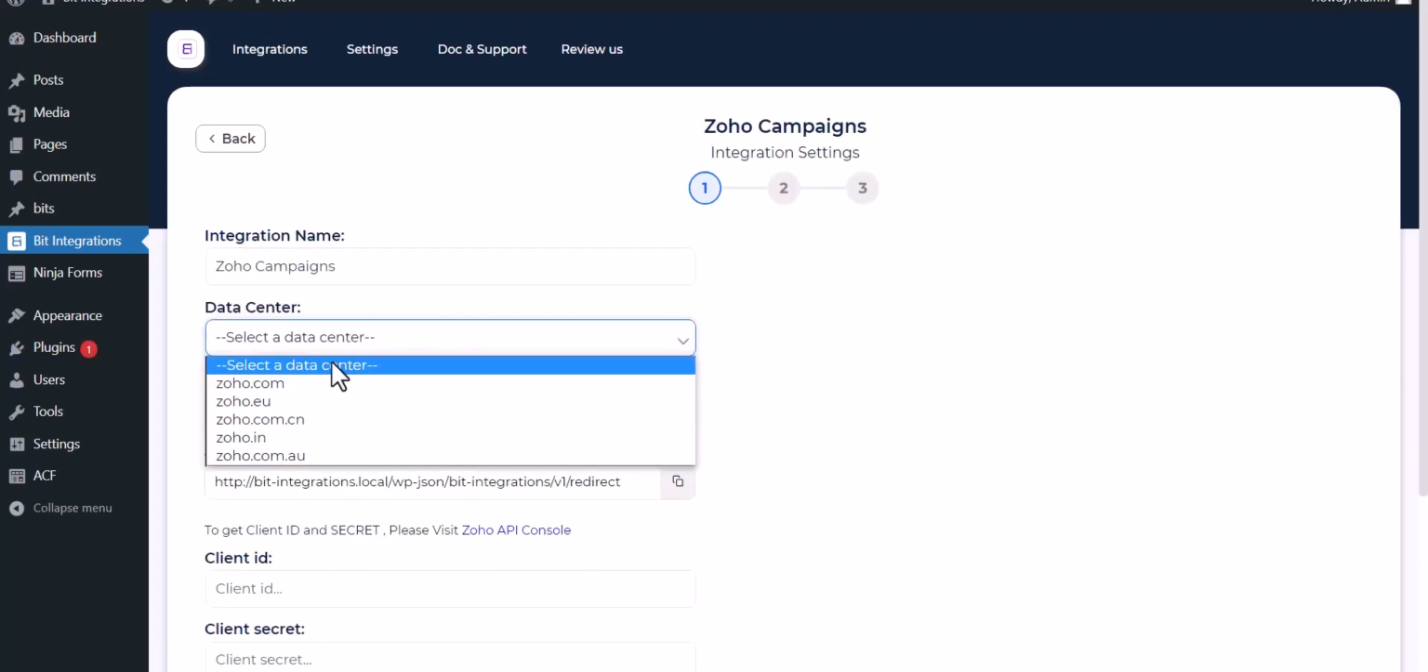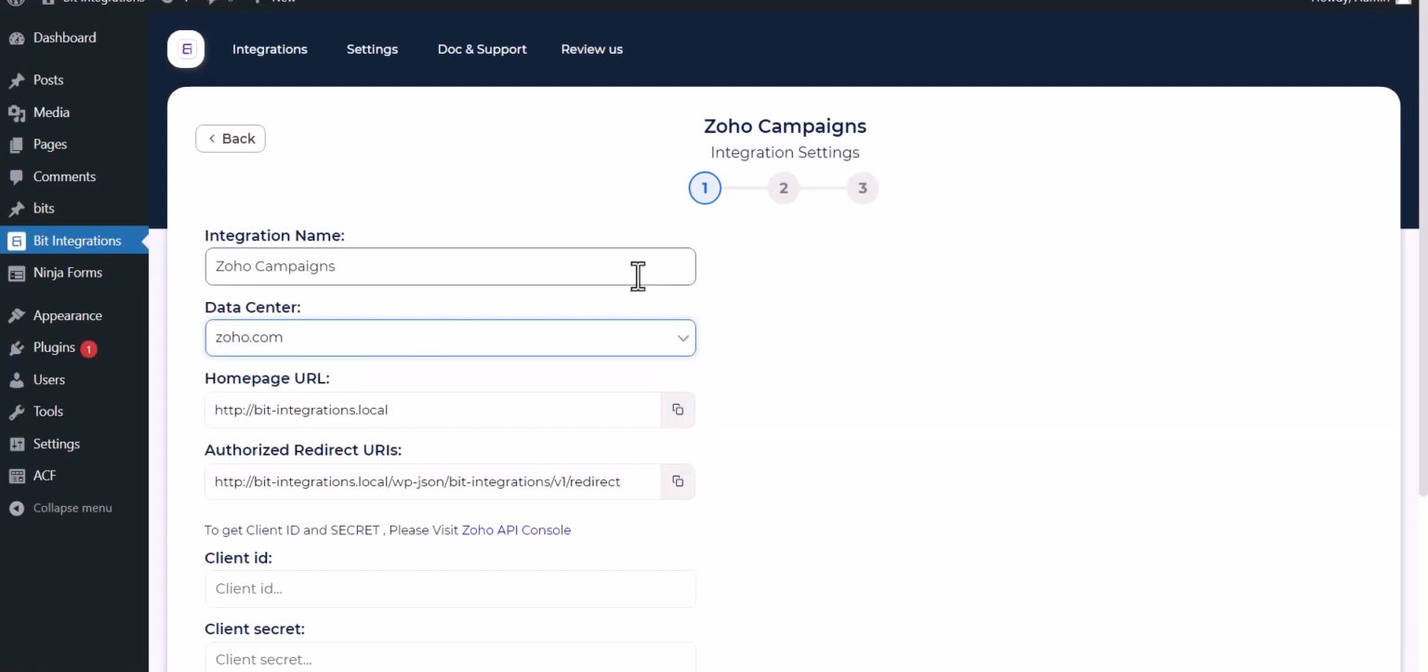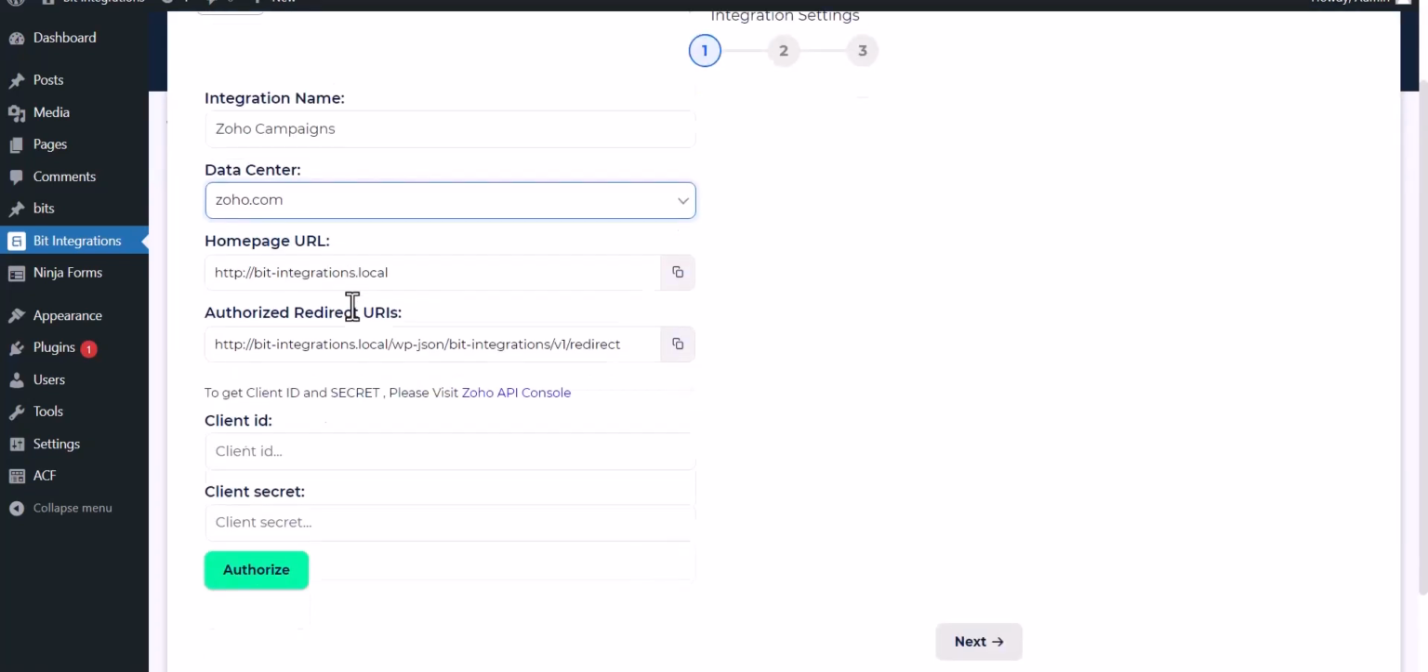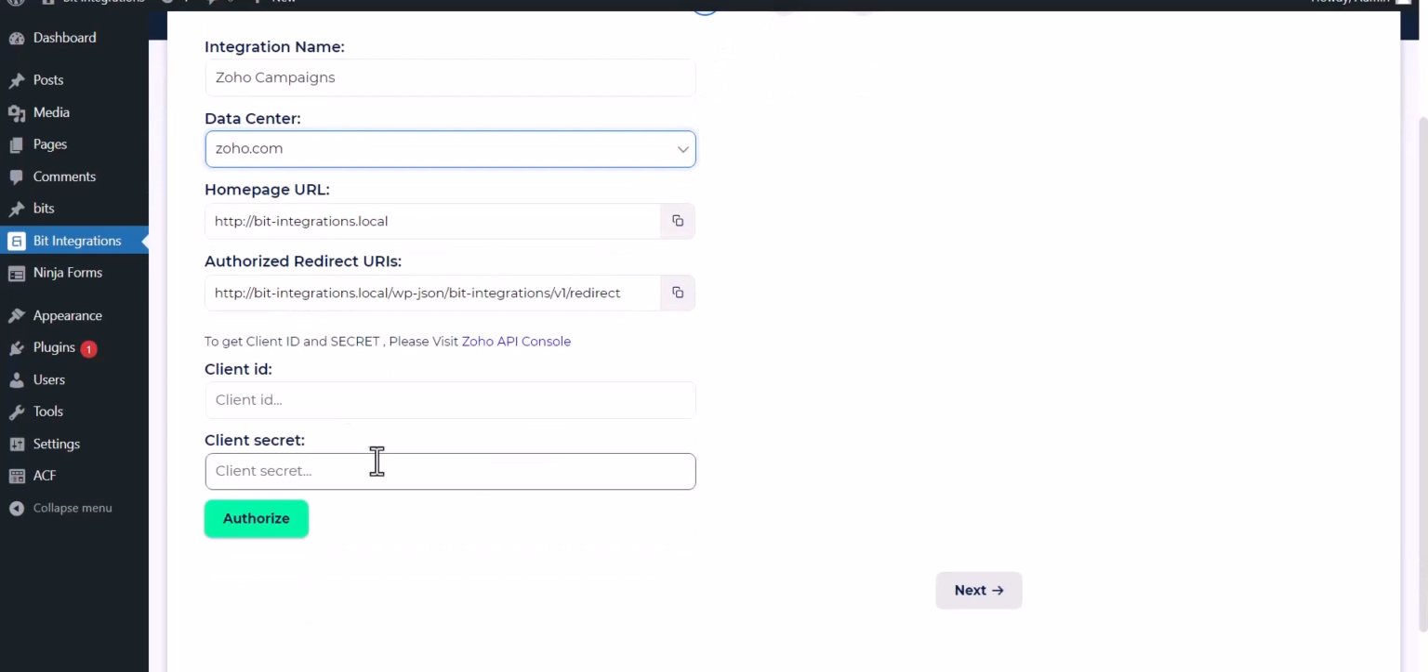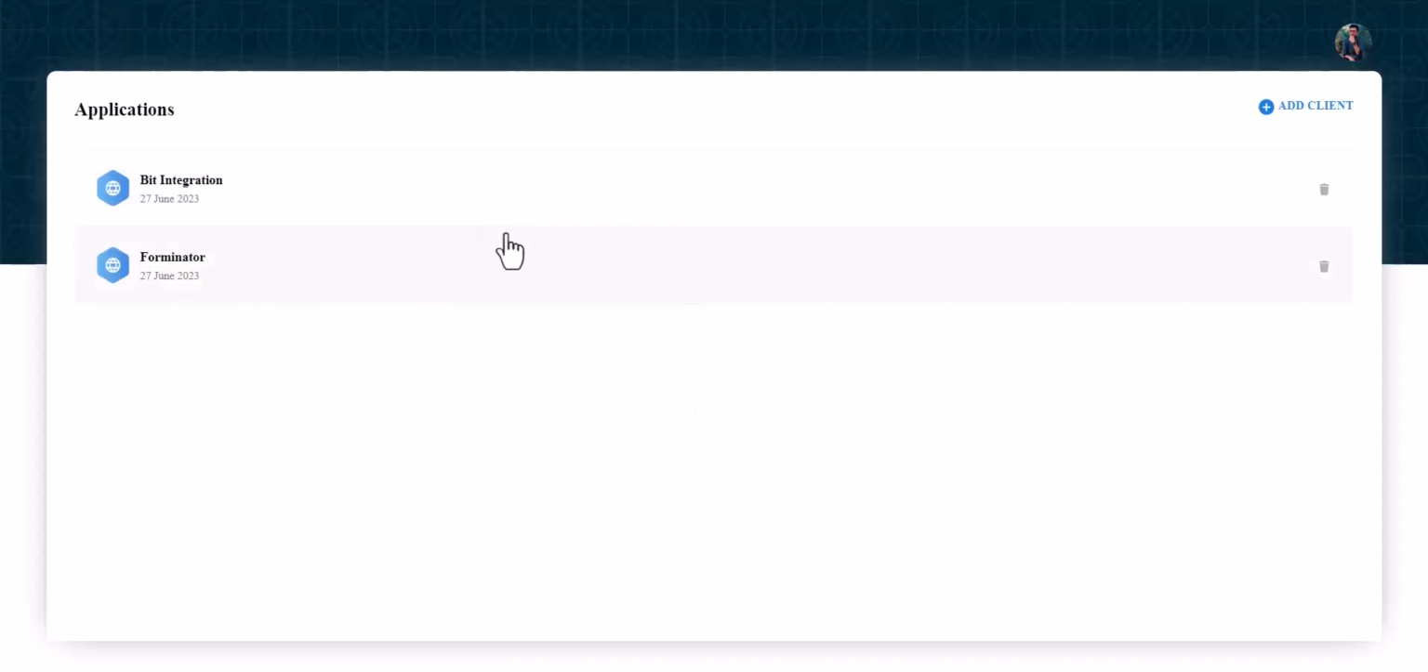Give here the data center name. My data center is zoho.com. Give here the client ID and the client secret. So, please visit the Zoho API console. Add client.